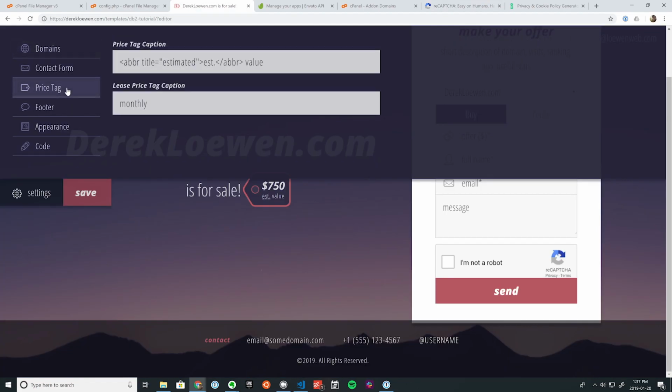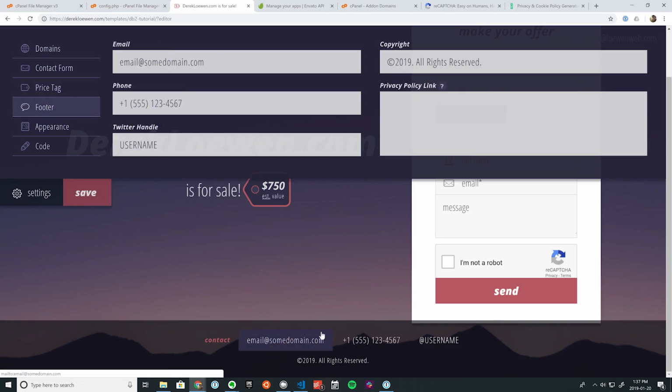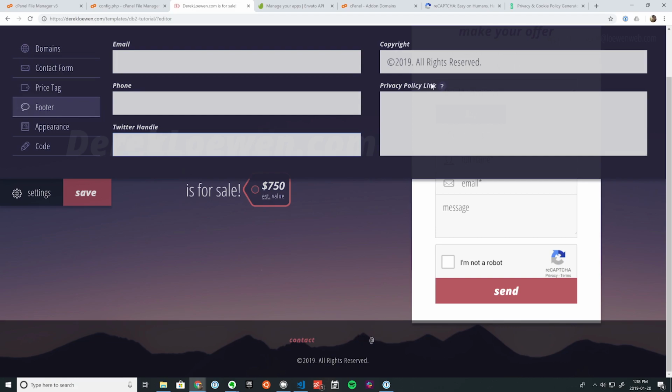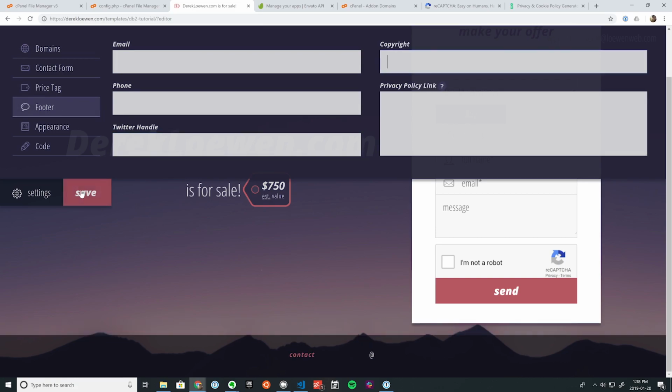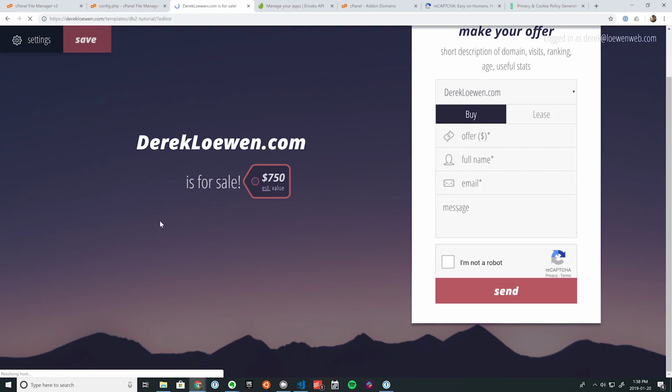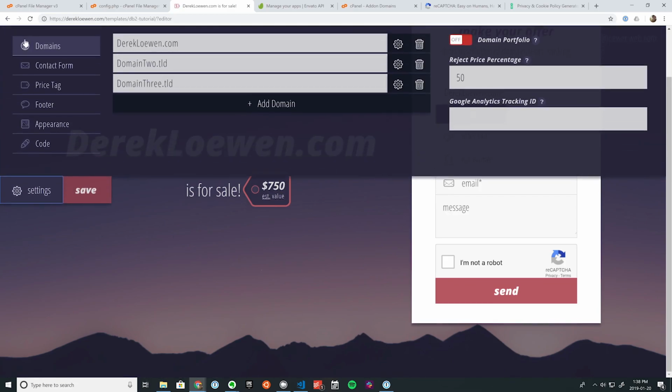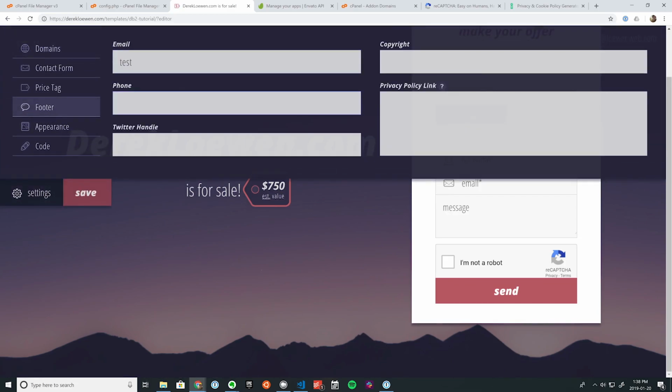So we already covered the price tag, that changes that text. Next up is the footer, where you can edit all these details. If you blank them all out, you can save, refresh, it just disappears. But if you want that footer there, you can enter your details, copyright, and this is new in 1.4.0, the privacy policy link box.